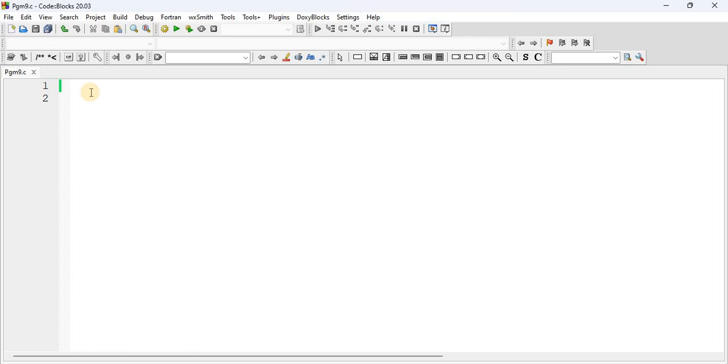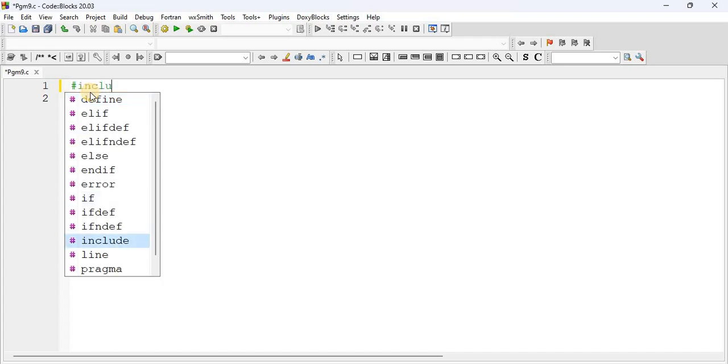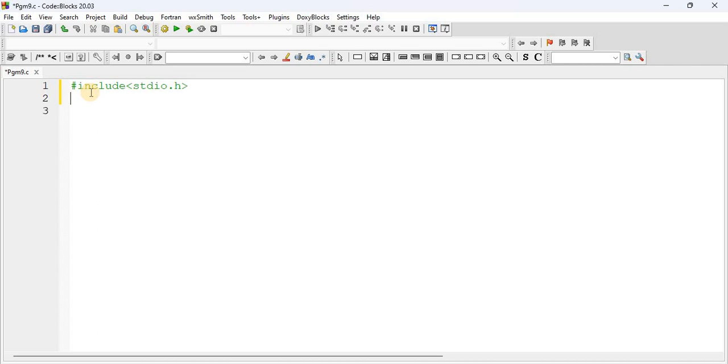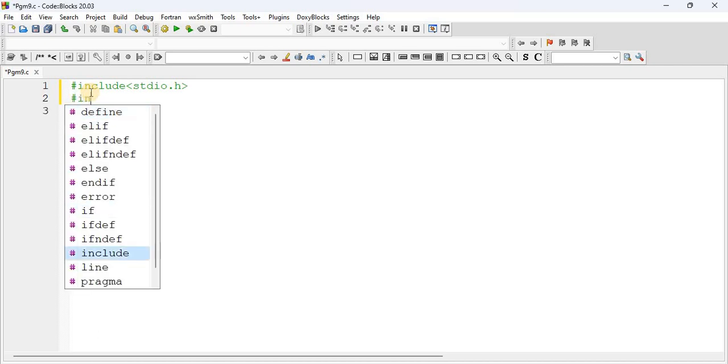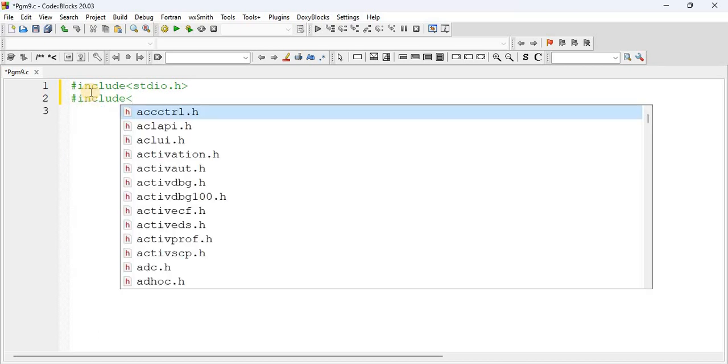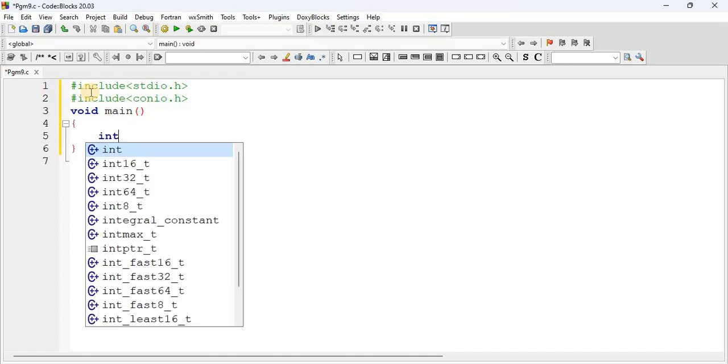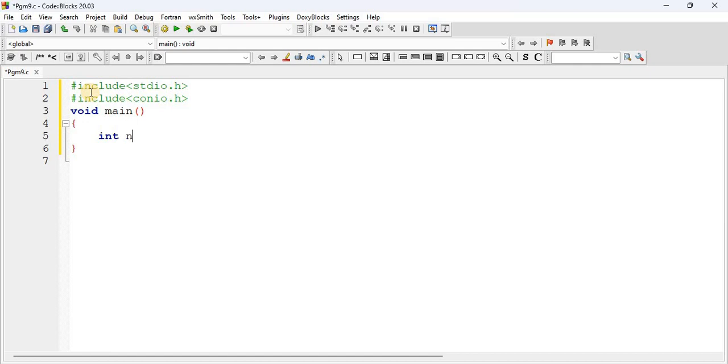So let us start. As usual, our program starts with #include <stdio.h>. Next comes #include <conio.h>. Next our main method, void main. Next comes variable declaration, int n. So till which number we have to generate the sequence?